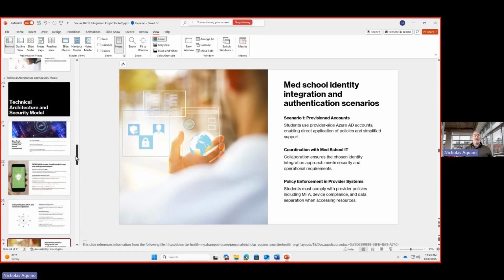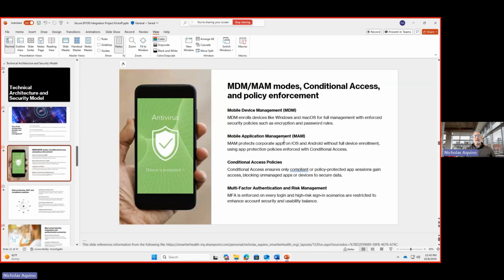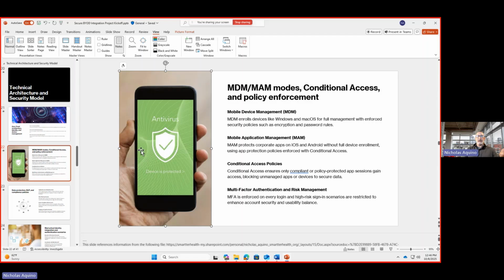And the thing that I love about this is when Copilot builds the slides in PowerPoint, it has information, like it knows what it's trying to build. I told it highly detailed. I want a lot of words, but I also want it graphic intense. So we're talking about mobile device management, mobile application management modes, conditional access and policy enforcement. And look, there's a mobile device and it's got antivirus on it.